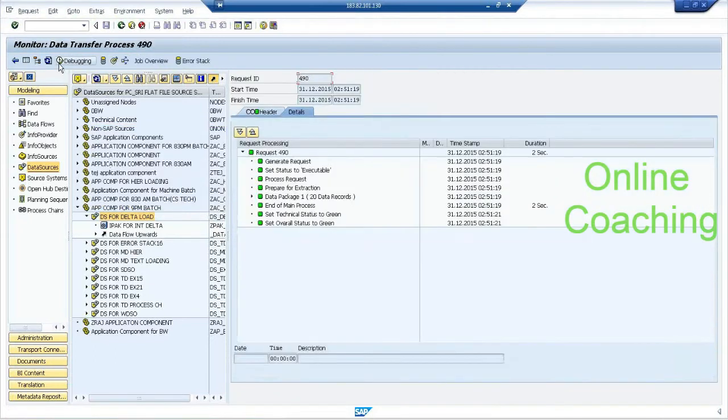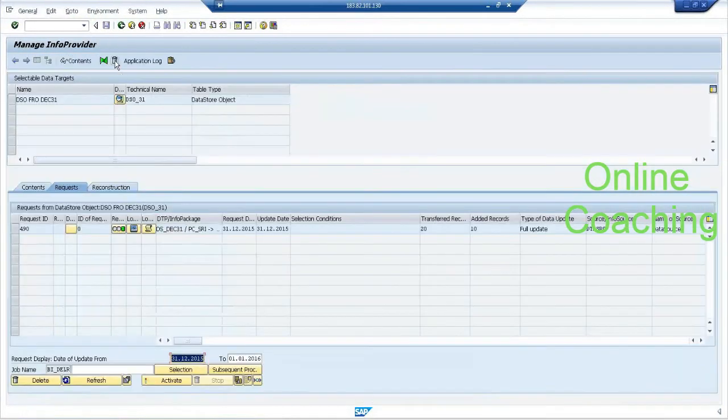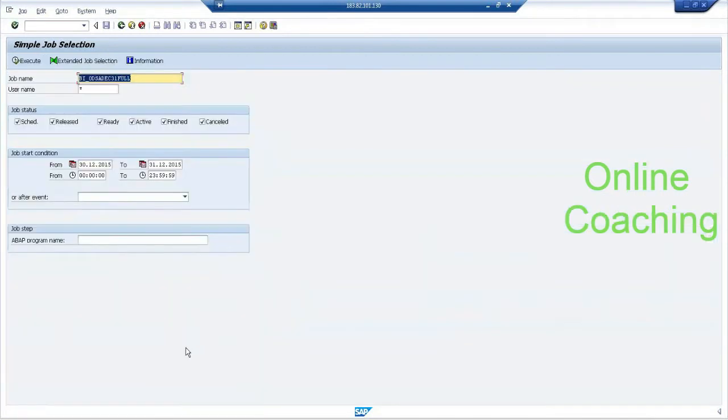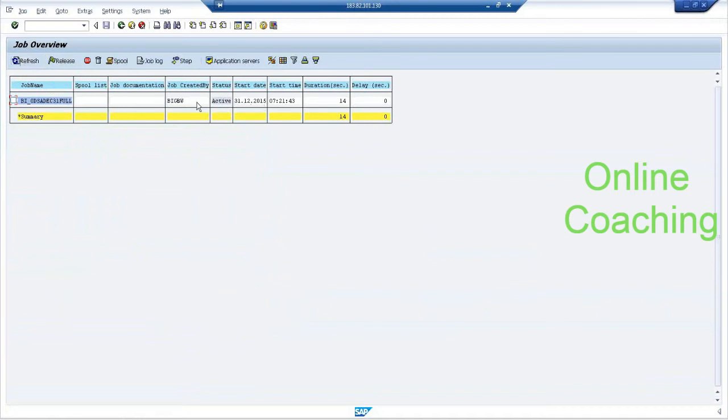Close. Request monitor. Administer data target. Click on activate. Select your request. Go, this is December 31st full. Just give some name, job name. It is easy to remember. If you don't give one, the system will generate a random number which you won't understand. If you give some name, see, right now it has taken your name. Now it is easy to find out.